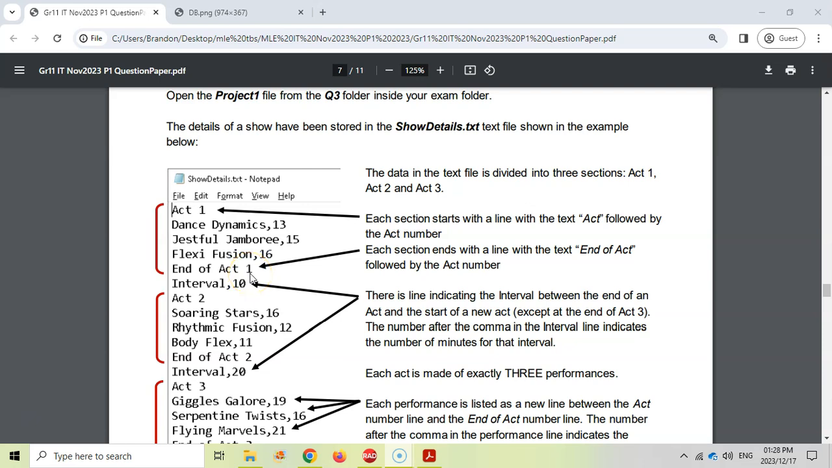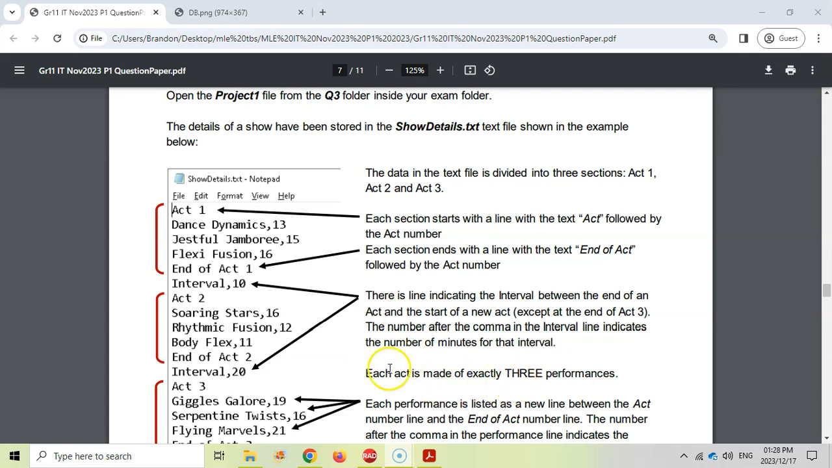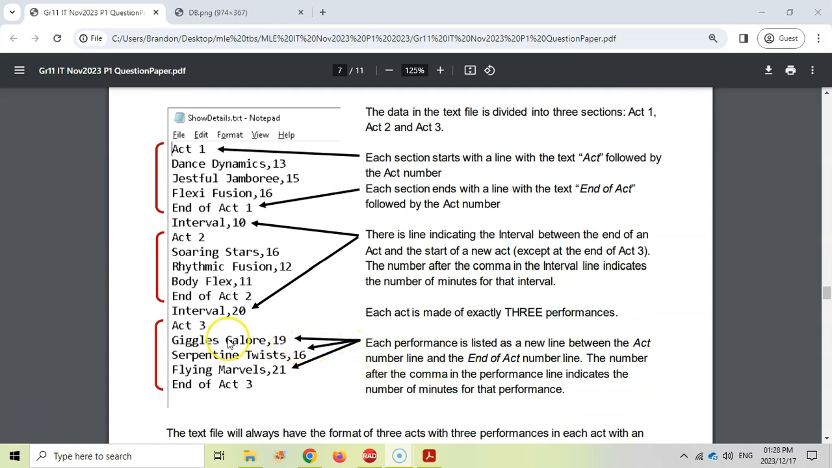And then each line in between indicates an interval between the end of the act and the start of the new act. There are intervals between the different acts, obviously only between 1 and 2 and 2 and 3, because there are only 3 acts. Each act is made up of exactly 3 performances, and that's normally got the act name with a comma followed by a number that indicates the number of minutes for that performance. So that's how many minutes there are in that interval. There's a 10-minute interval, a 20-minute interval, and there's that. So it's quite an intricate little text file here.